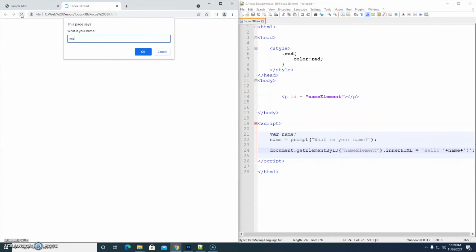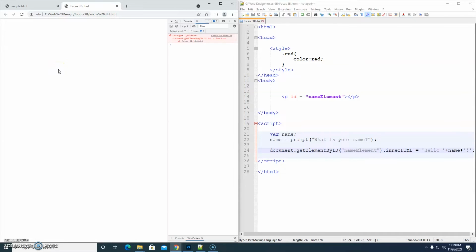What is your name, Mr. Moosey? Oh, it didn't work. Control, Shift, J. Let's go to the console. getElementByID is not a function. Oh no. It's a small d, isn't it? So let's save that and refresh. Don't forget the console, guys. It's very useful when you're working with JavaScript. It can tell you or give you a hint about the errors.